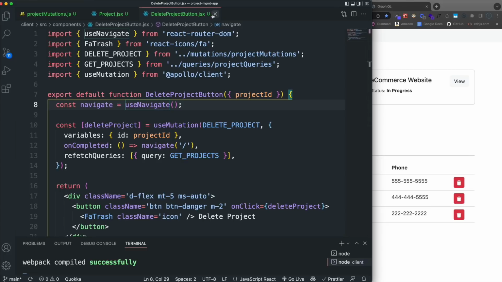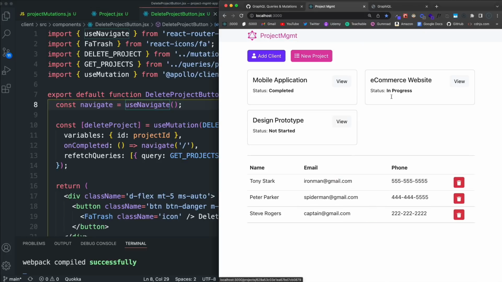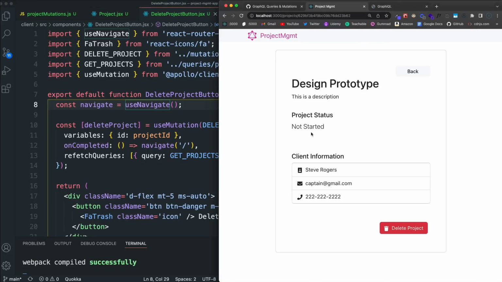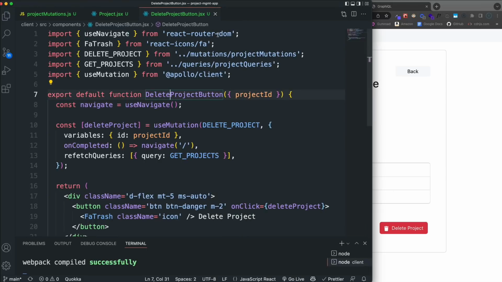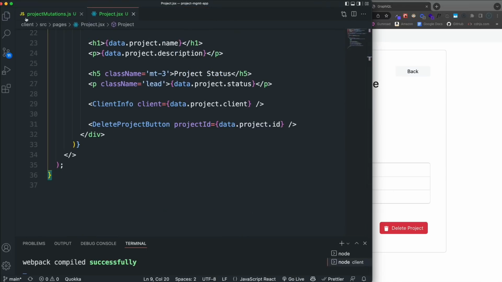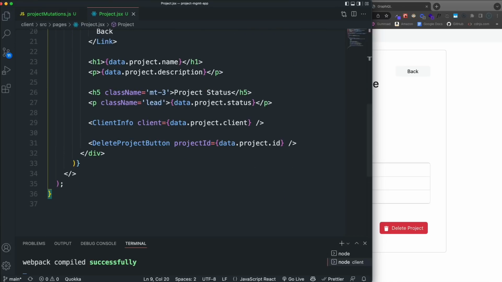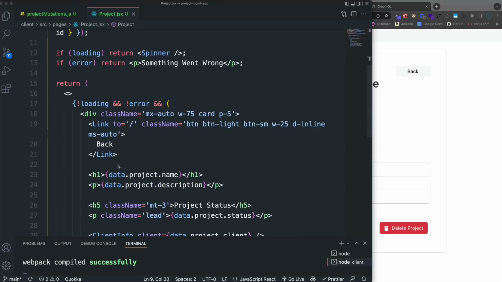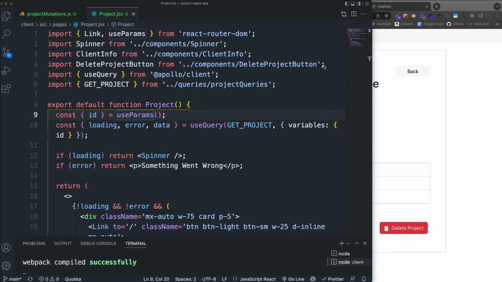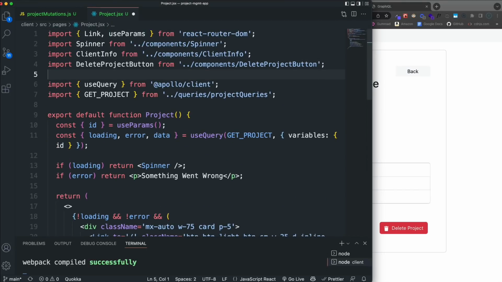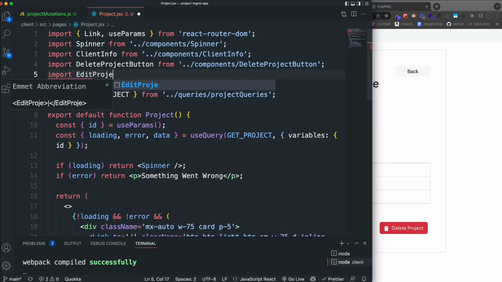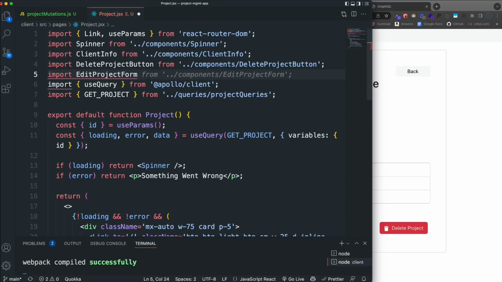All right, so the last thing to do is we want to be able to update some of these values, like the description and stuff like that. So I'm going to embed a form, an edit form, into the page. So we can close that up, and let's see, on this project page, I'm going to have another component, because I don't want to clutter this up too much. So under where we brought in the delete button, let's bring in a component called EditProjectForm, which we haven't created yet, but we will.